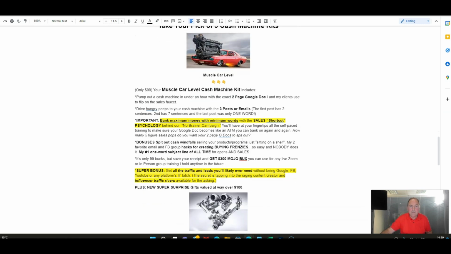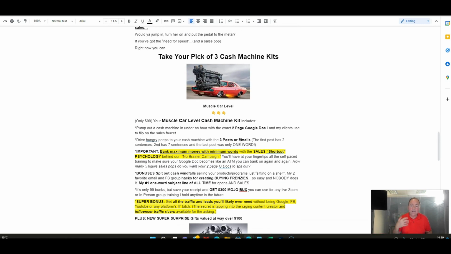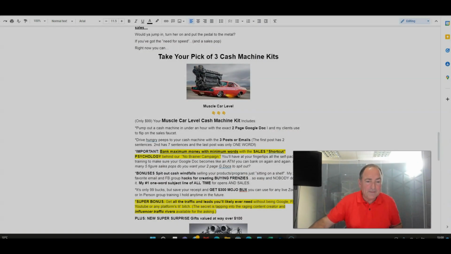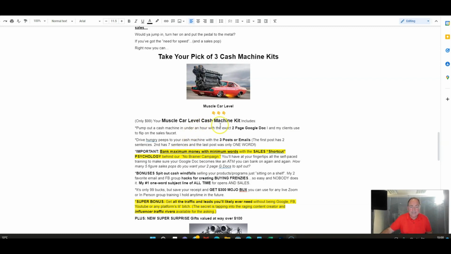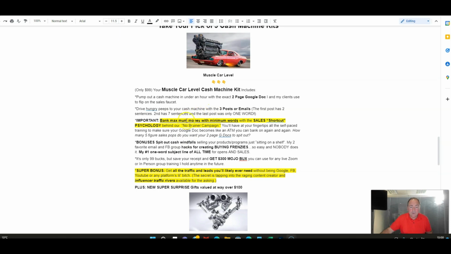But in order for you to leverage what he's doing and all the experience he's got, and be able to do this same thing yourself, you can come in and get the exact 2-page Google Doc. You get the rights and everything to use that yourself, which is pretty cool. All right, so that's what you get on the muscle car level. But you've got lots of extras as well, all right?